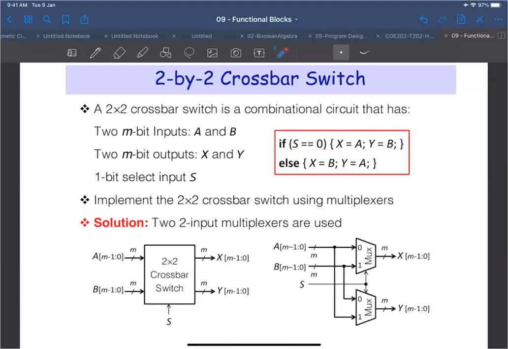So basically when my S is 0, you can think of the connection like this, exactly. And when my S is 1, I'm going to cross them like this. So this is why it's called the crossbar switch. It's a 2x2 crossbar switch. Now, how do you implement that? You can implement it in many ways.